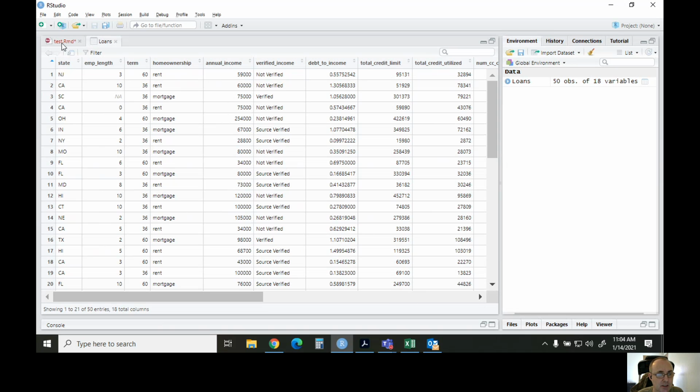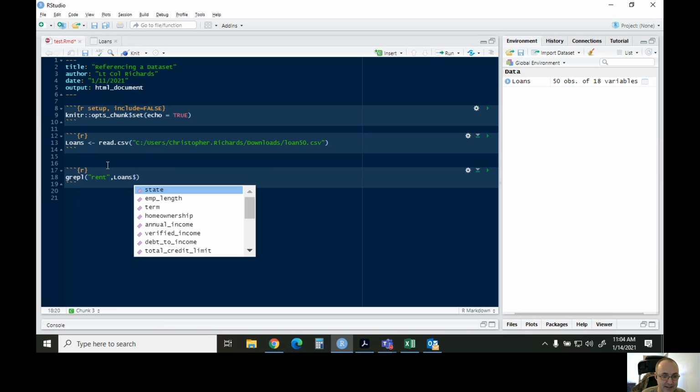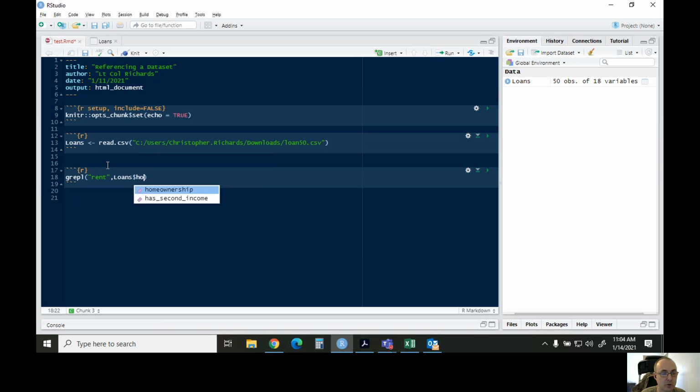So I'm going to say grepl, then open parenthesis, and the first quote is the string I'm going to look for. I could look for rent, ren, or re, but it's going to be exact. If I look for capital Rent, it's not going to find it because rent in there was lowercase. So I'm going to say lowercase rent. It's going to look for every row that rent is in, but I have to tell it what variable to look in. So I'm going to say look in loans, and then in the column, what was that? That was home ownership.